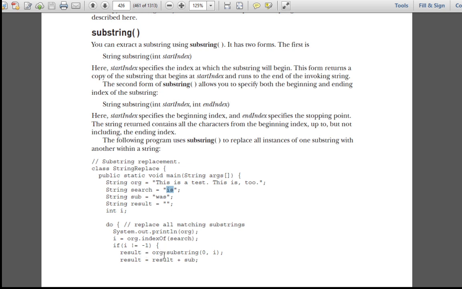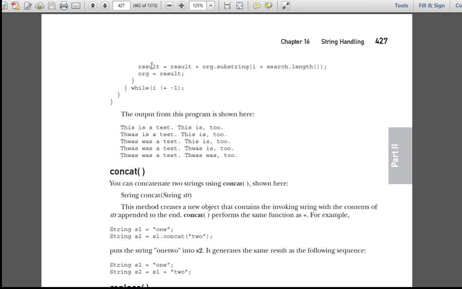result = org.substring(0, i). So from the starting index to i, you are taking that substring, then result = result + substring. From 0 to the position where i occurred, before that occurrence, you are taking that part and concatenating that string with your result. Okay, and you are going to repeat that till it is not found in your statement.